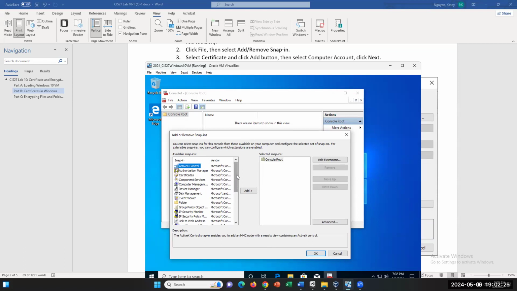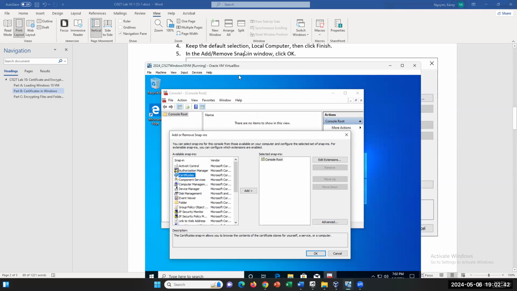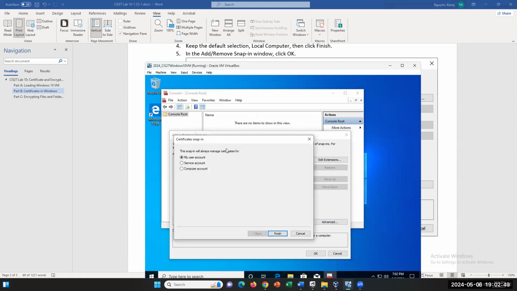So we would go down. Now, it really depends on management, what you're trying to do. If you're adding permissions with certificates, you would add the proper tool. So today, we're only going to use certificates, right? So once you're presented with the add or remove snap-in options, you're going to scroll down and click certificate. Once you click add, because this system is a client system, we're just going to do it for my user account.